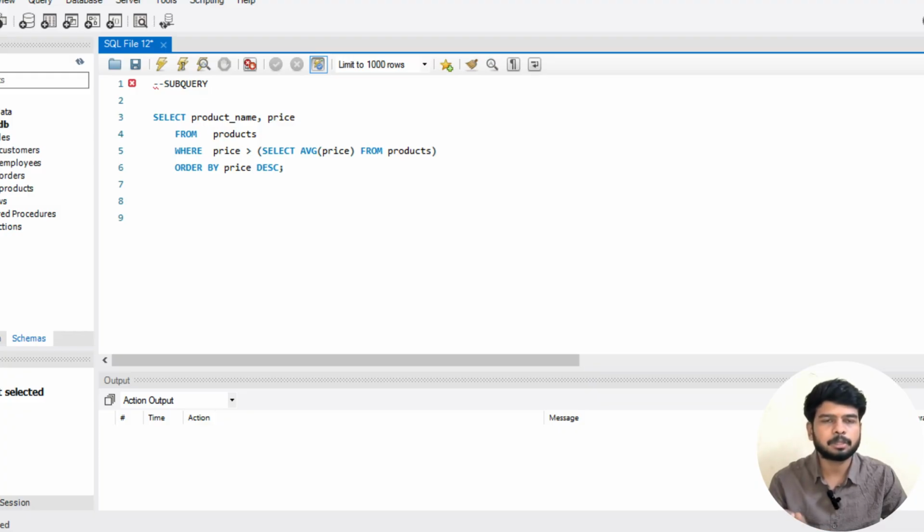You can see we are going to select product name and price from the products where, okay, now the subquery will start from here, where price is greater than what? We are selecting the average of the price from products. Here, select average from the products is the subquery. It comes in the WHERE clause, the most common one I just told you about. It filters the rows using the subquery result.